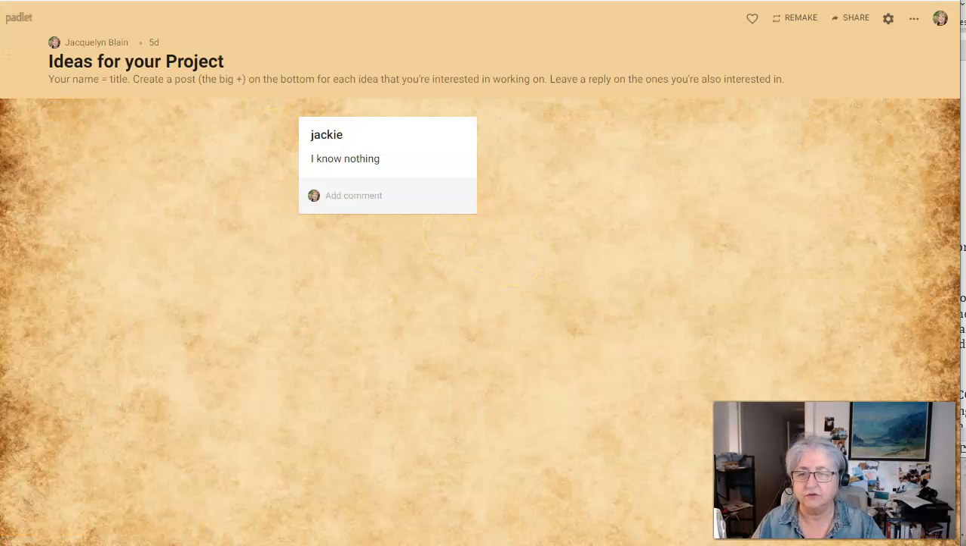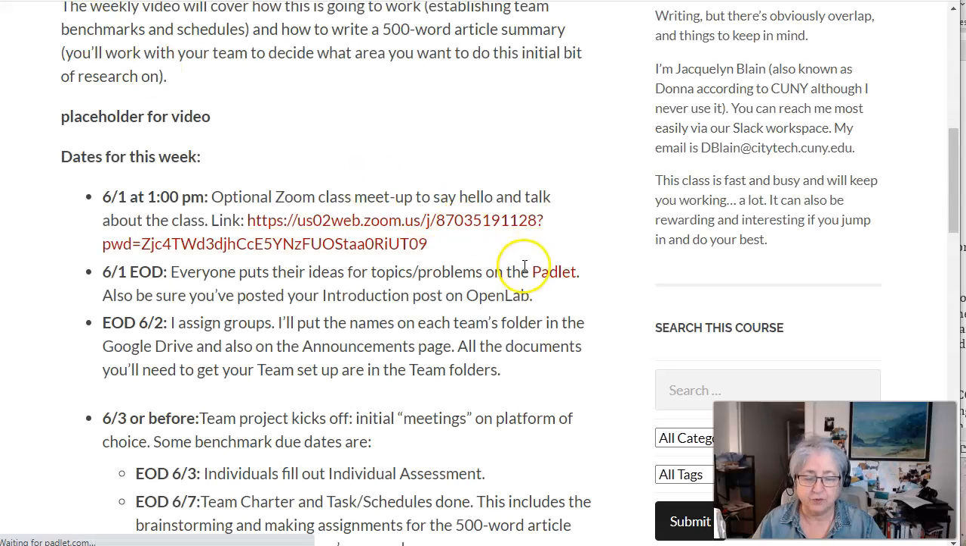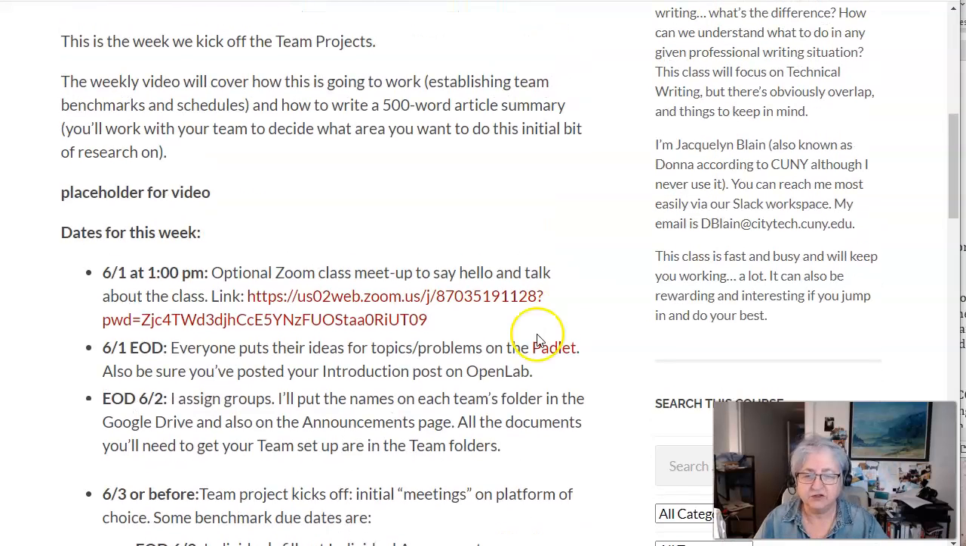But put them on there so we can see, and be sure to comment and say, I like this one, I could work on this one, start trying to sort of connect on the ideas on the Padlet. And also be sure you posted your introduction on OpenLab so that I can have some sense of who people are when I put these teams together.